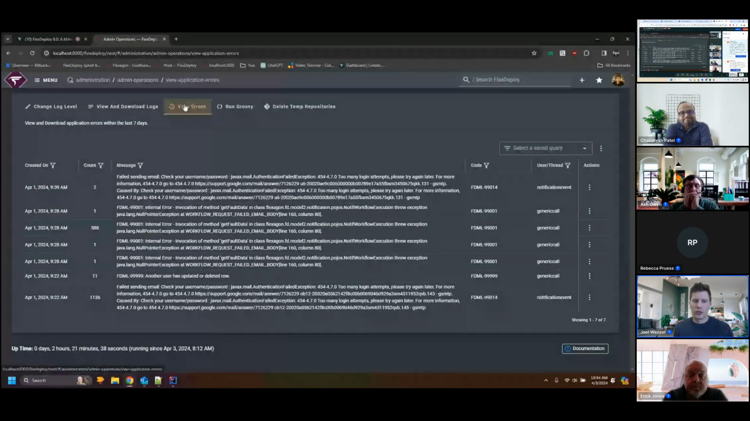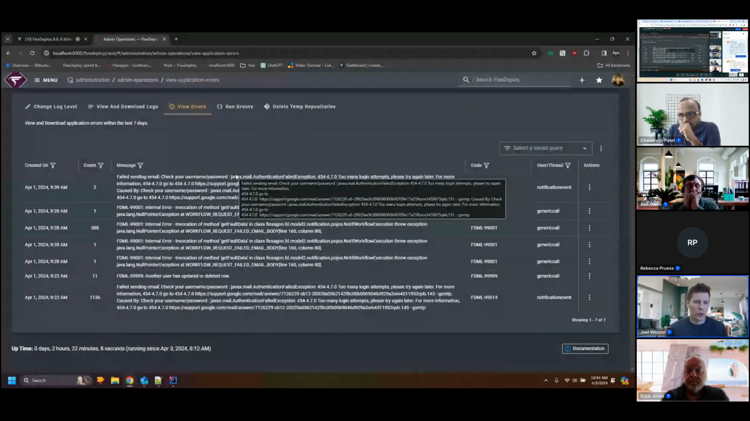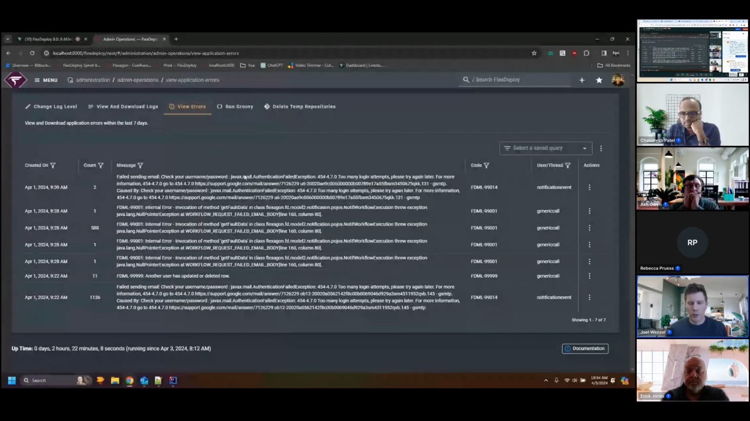And viewing errors, really what this is, we have a lot of background processes running in FlexDeploy, things that may go unnoticed otherwise unless you're looking at the logs. So this is just a place where you can actually visualize those errors and see what's going on in the background of the application. And this is one of those places where we do have saved queries as well as subscription support for those. So as an admin, if you wanted to get a daily email of the errors that are happening in the system that day, you can certainly do that.